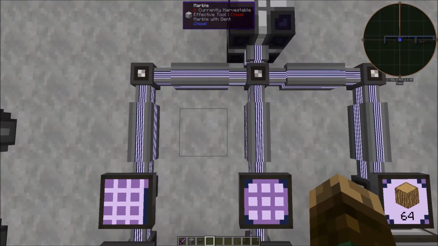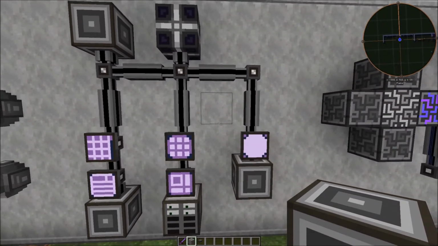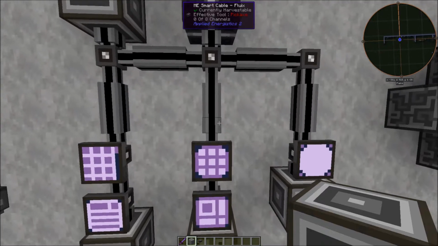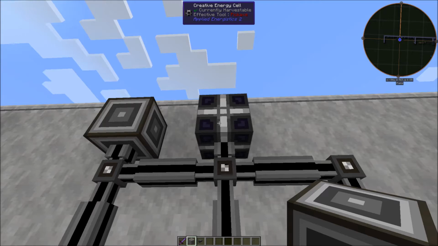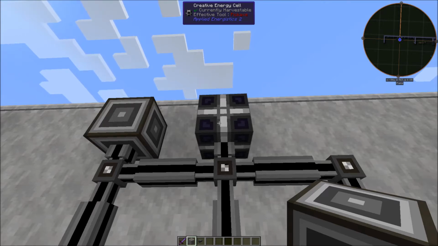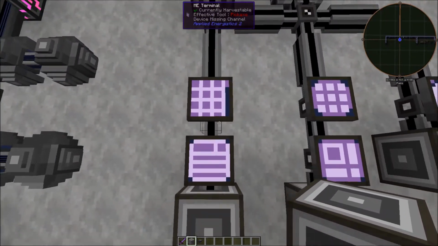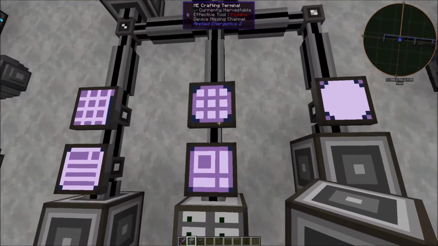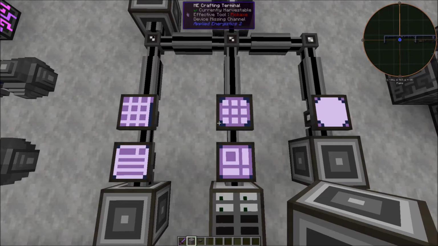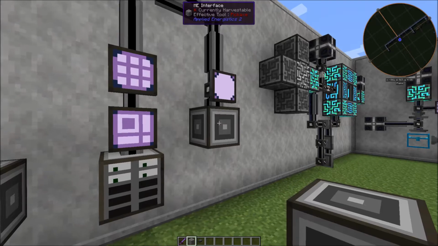Okay, so if I take and add another device to this network, it's going to shut down because there's too many channels being used. The energy cell here does not take up a channel because it's not an active block. It just supplies power. It doesn't actually do anything. So as you can see, panels, the terminals, they all represent active devices because they can be used to do things with. And so they take up channels, the drives, the interfaces.